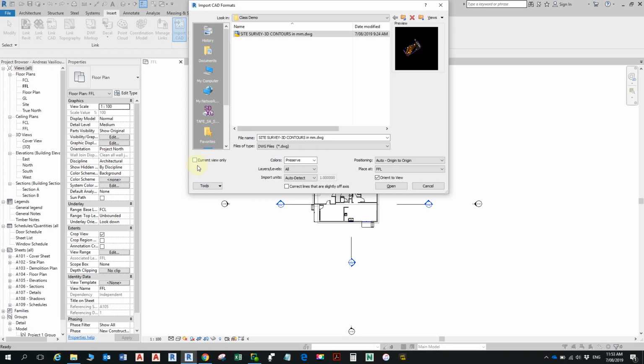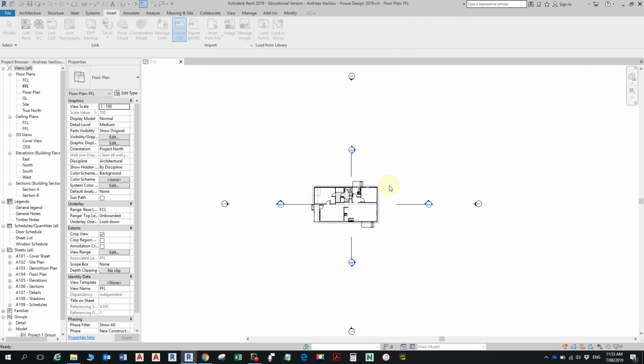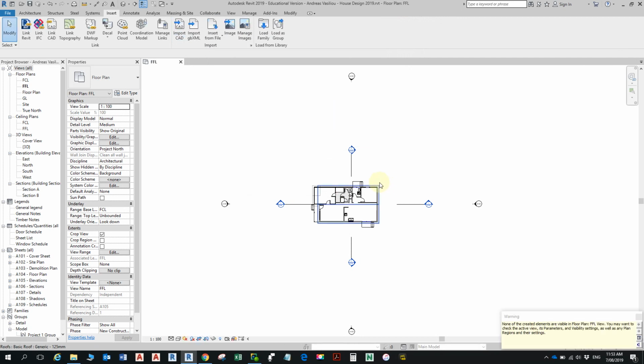I'm not going to tick this on. If I did tick this on, this plan will only come into FFL, and I want it to be seen in every floor plan view, every view. All right, so that's it. Just go OK, open. All right, so here it is.